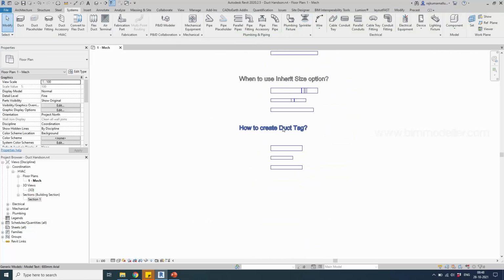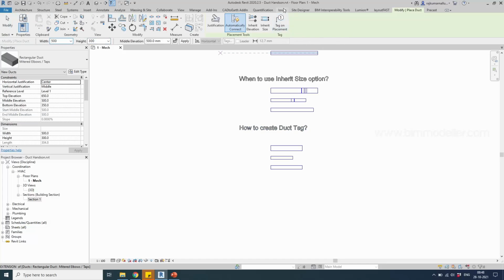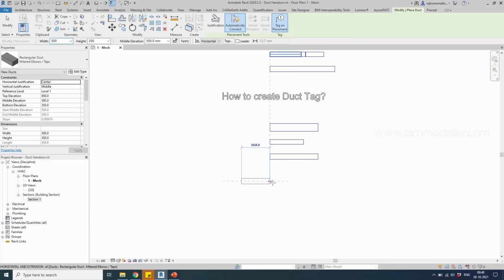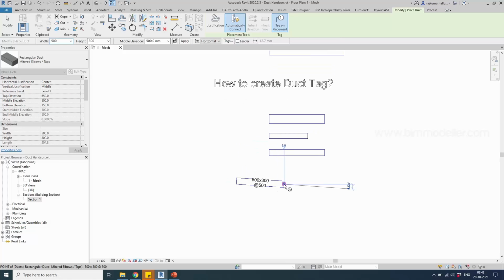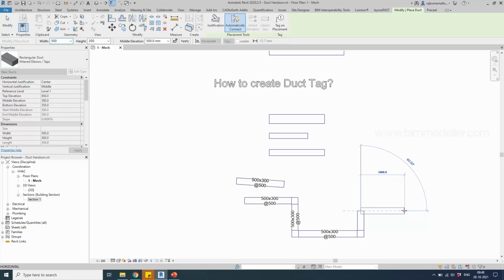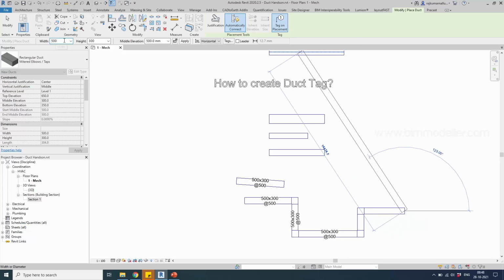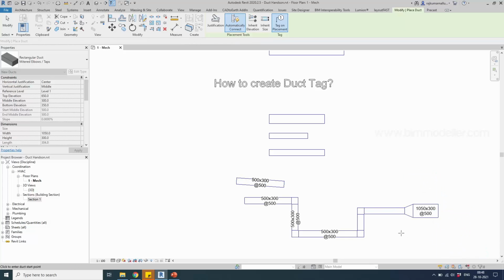How to create a duct tag. You may have noticed that while creating ducts or any other elements, you have the option Tag on Placement. If you have the tag loaded, I have an edited duct tag which shows the duct size and the duct elevation, something like this. While creating the ducts, it creates a tag for each element. If you don't need the tag, you can turn it off and draw the ducts as you go, and when you need it, after changing the size, you can use it wisely.